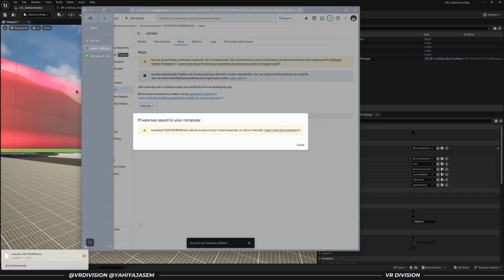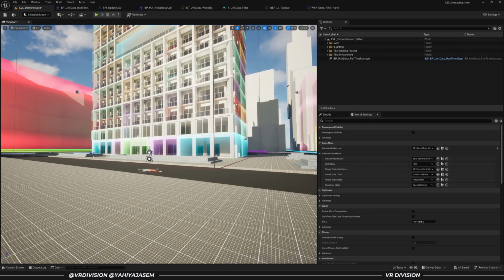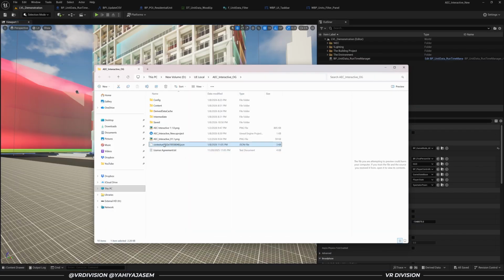Click on save and that saved next to our project. Okay, so this is the JSON key we've just created. Let's call it something like CSV key, and let's place that in the saved folder here or anywhere in your project.